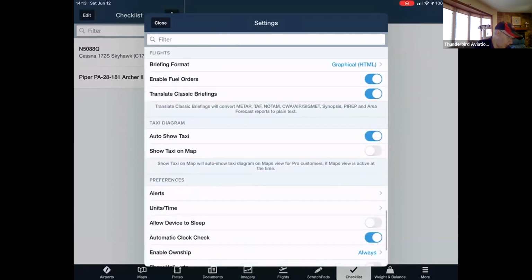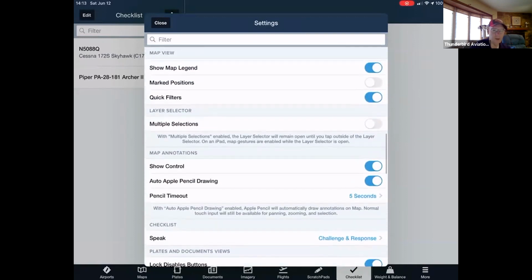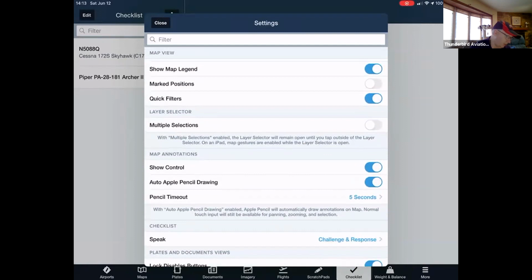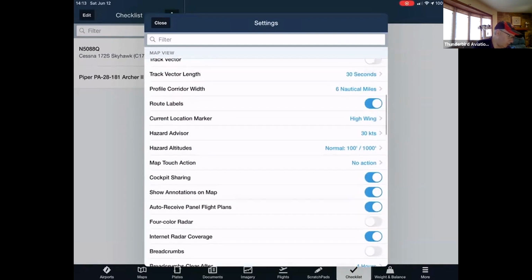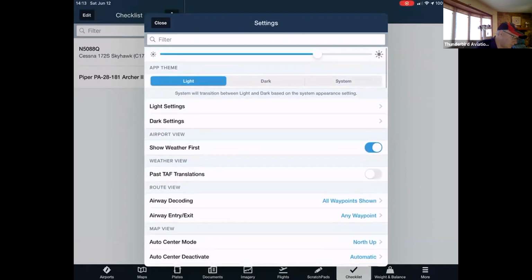Unfortunately, there's no F4 in here, so I just had to select a 172. But they got an F-16, an F-15, an F-35. They got C-130s. They got all sorts of airplanes in there to choose whatever you want. But that's in the settings here.